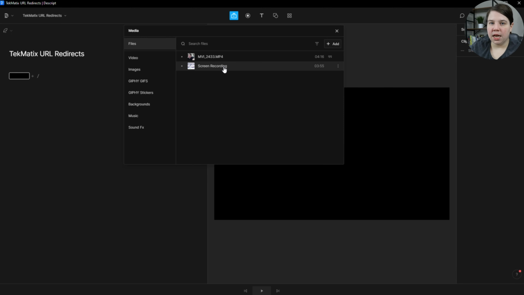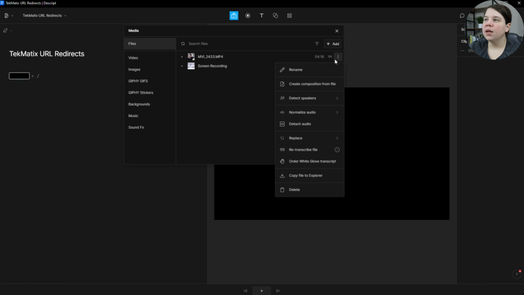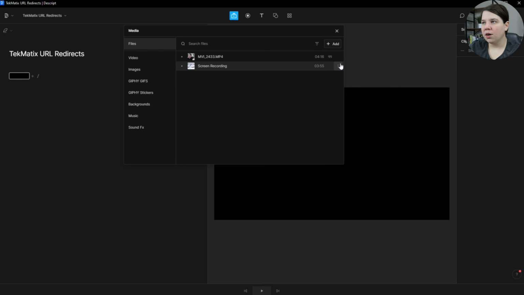So if you don't know what Descript does, it allows you to edit your video like you're editing a Word document. So you can see this right here has this quotation here, which means it is transcribed. And so I can retranscribe the file if I want to. I'm not going to, and I'm on the lower tier plan, so I get 10 hours of transcription a month, which even though I produce 11 videos a week, I still don't even hit it.